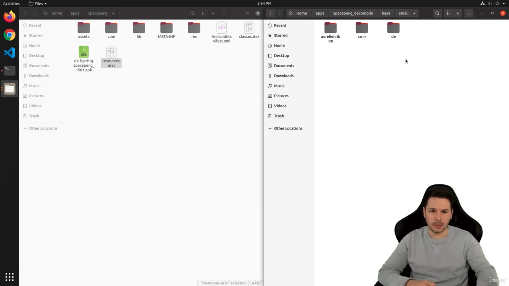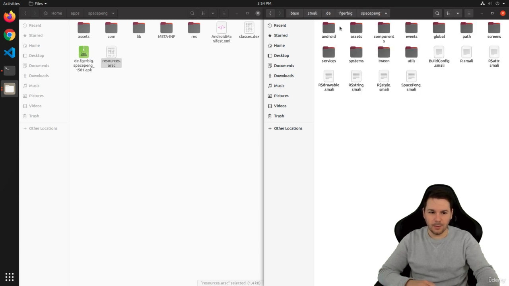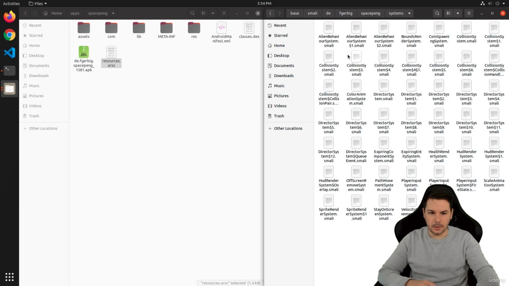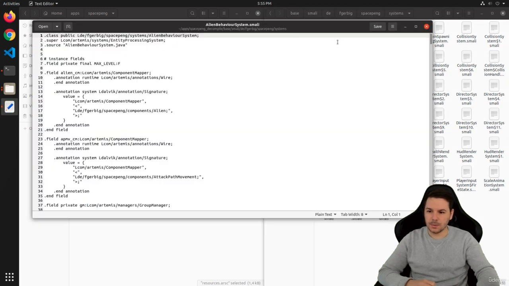But in what kind of format? Well, you might even guess it based on the name. We have some smali files right here. Let me open one to show you. Here, for example, we have the alien behavior smali file. And here we can see, well, this still doesn't look that good. It still looks like assembly. Yeah, it does, but we do not have those byte references as we did in the classes.dex file. And we also have only one single class here. So the alien behavior smali is one single Java class.